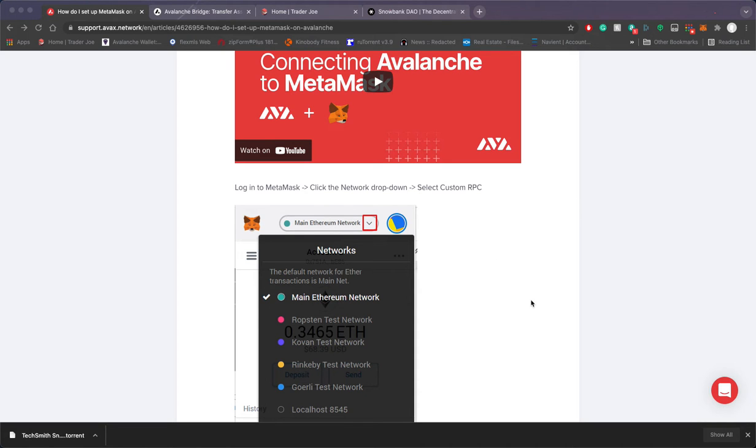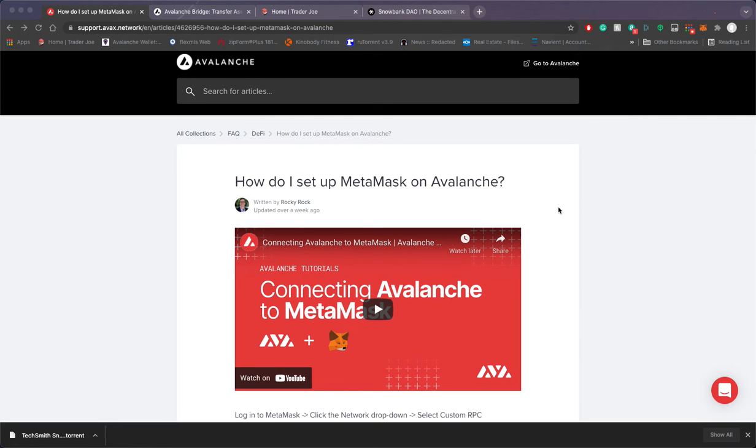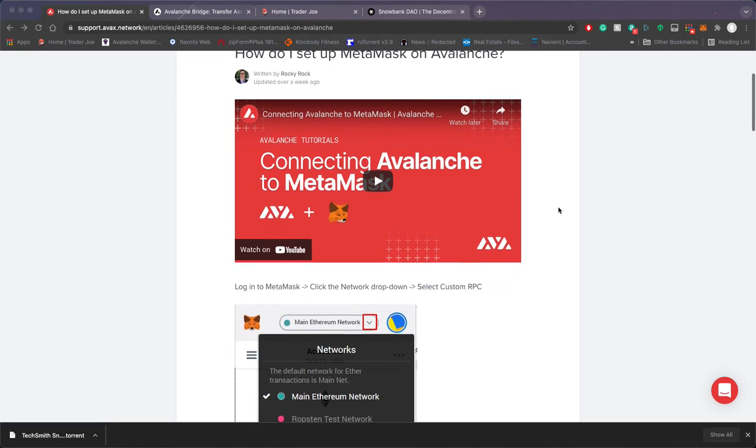So first thing here is this link, support.avax.network. How do I set up Metamask on Avalanche? It's a helpful resource for how to actually add Avalanche to your Metamask account, which basically adds the Avalanche network to your Metamask account.